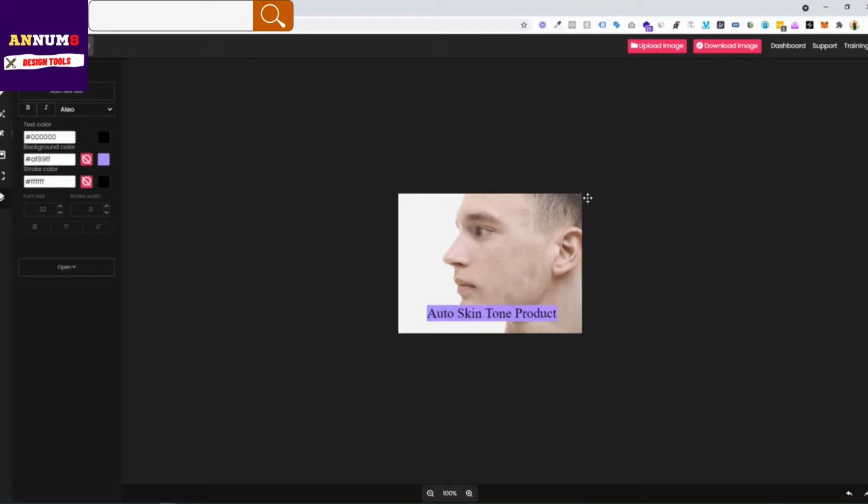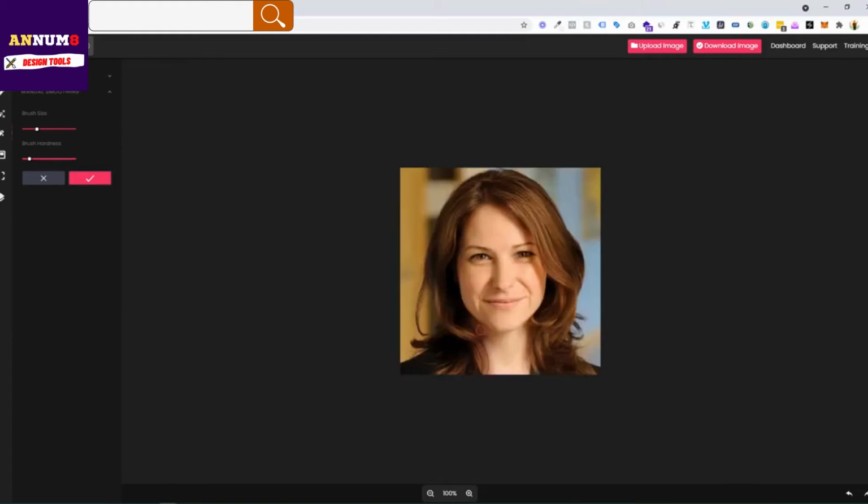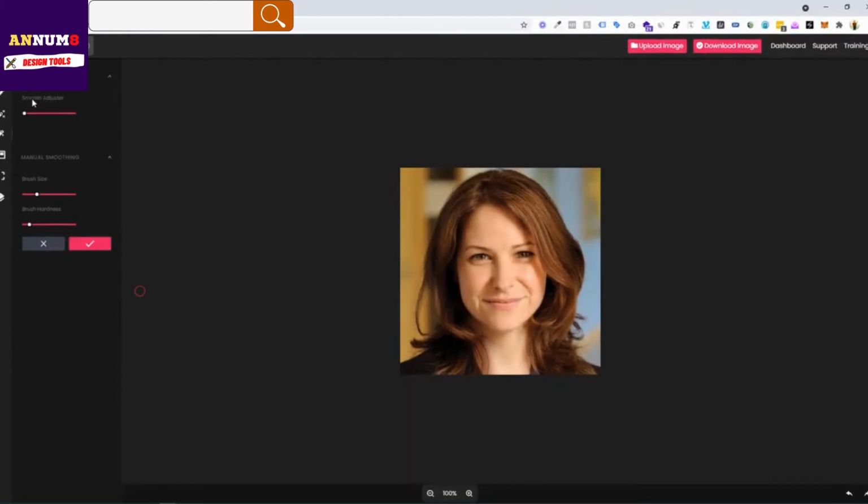Now let's quickly see what AI smoothing is, right? As I was not able to show you that in this particular image, let's go through that one as well. Okay, for auto smoothing, I have chosen this photo as an example. Once I click on auto smoothing, I'll come here and click on this smooth adjuster. I'll adjust this a bit.